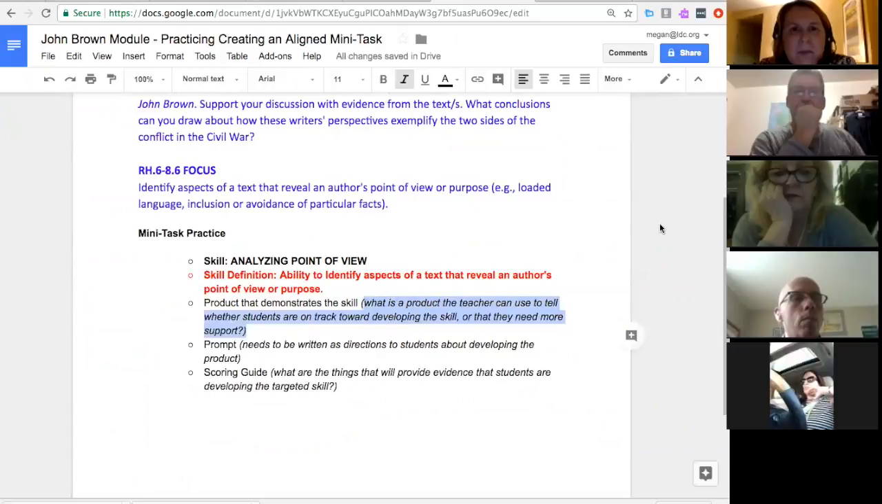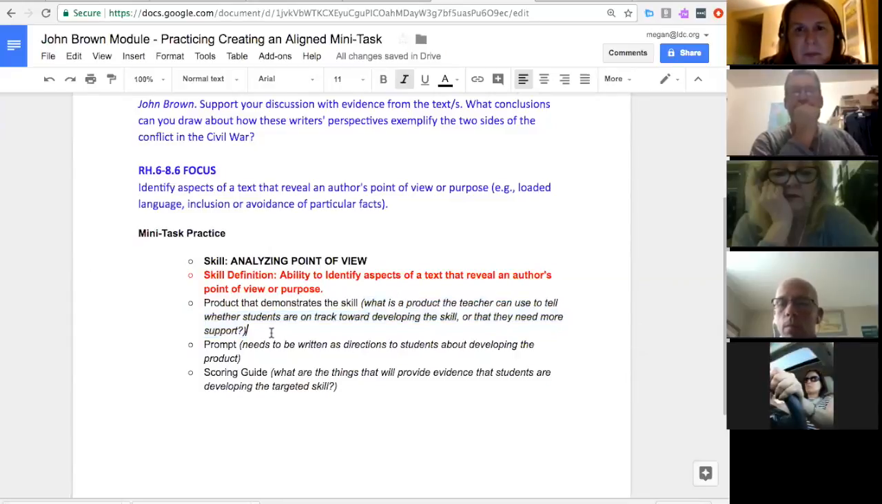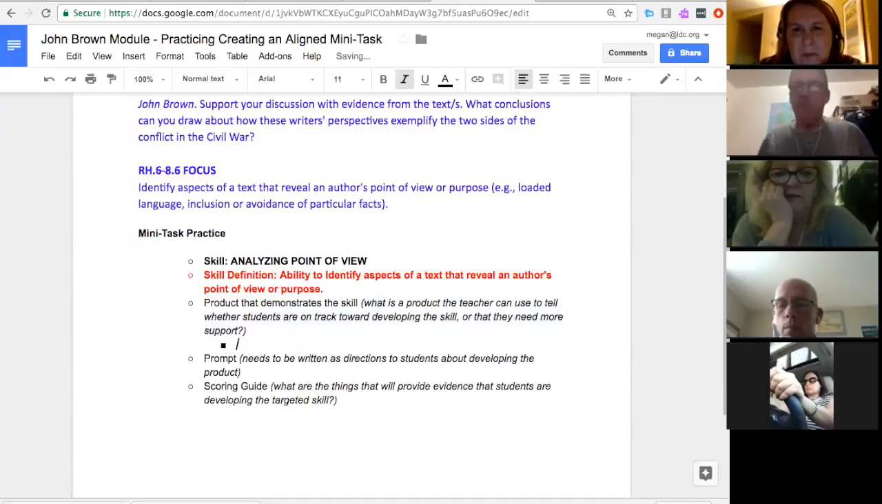Put that in the chat. What's a product the teacher can use to tell whether the kids are on track toward developing the skill or that they need more support? Yep, Marina's got an annotation activity. I'll just jot down. You guys can put it in the chat or just say out loud and I'll note him.